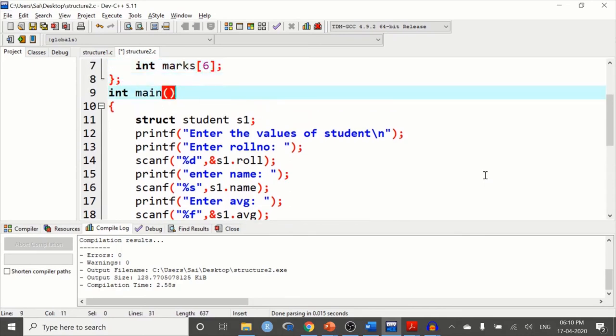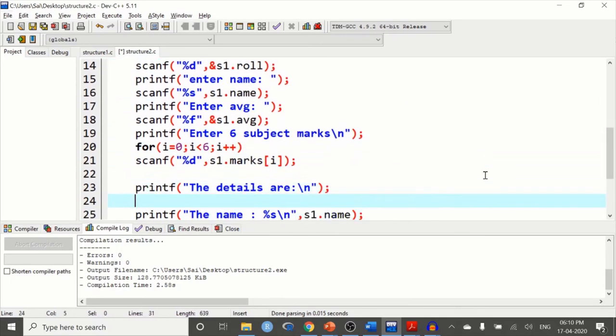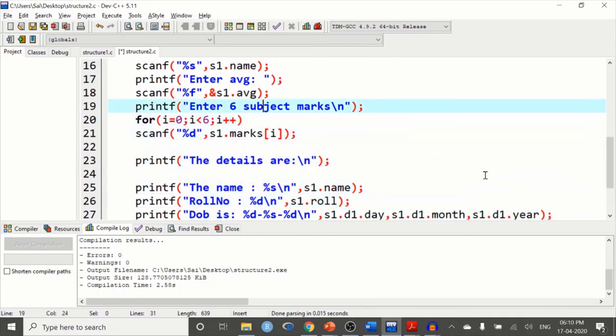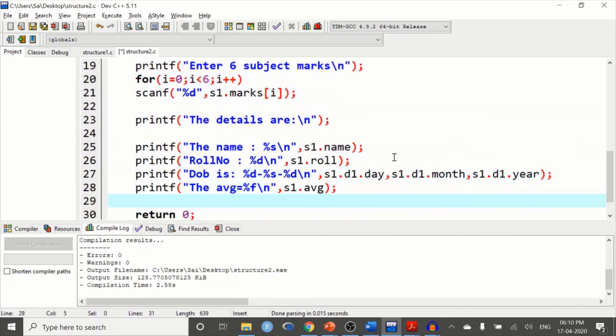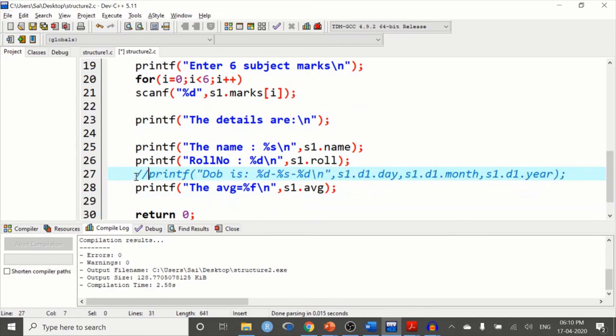Here I have to declare i, and marks for the 6 subjects. So i equal to 0, i less than 6, i plus plus, it will be reading the values. Here I'm not printing the DOB. Now, how do we print the 6 subject marks?